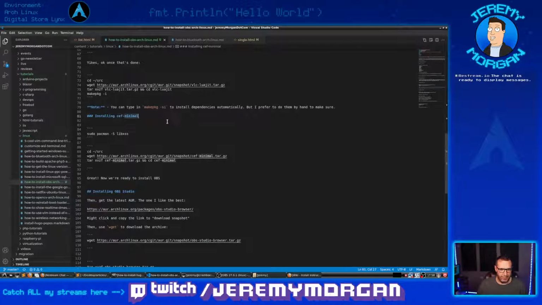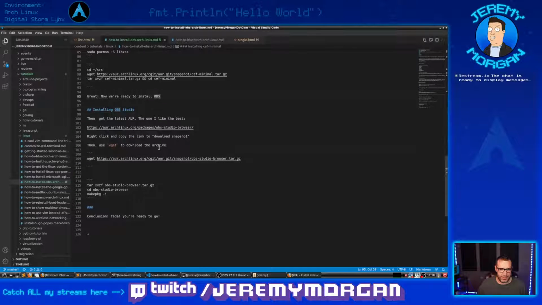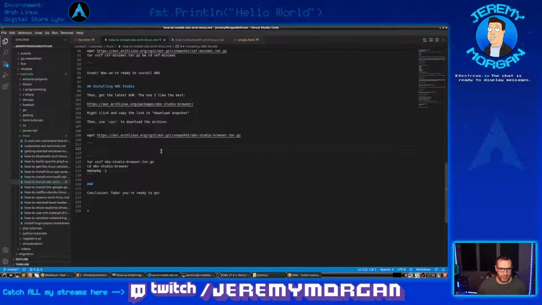And then we have installing CEF minimal. Great, now we're ready to install OBS. Use wget. Archive. Now, let's install it. Conclusion, ta-da, you're ready to go.